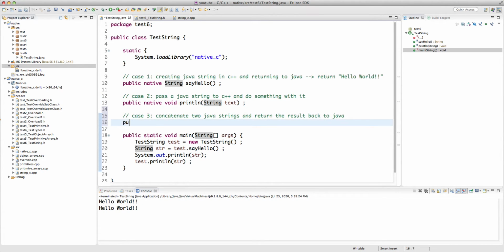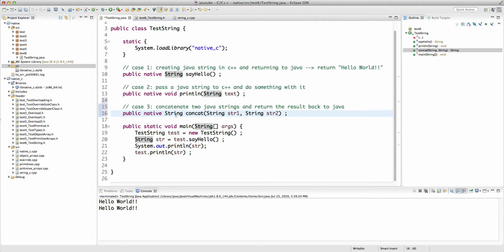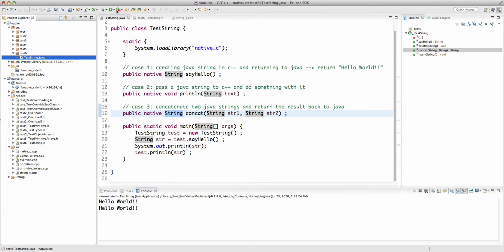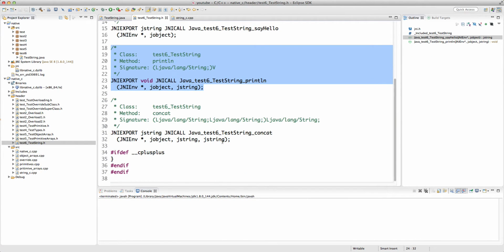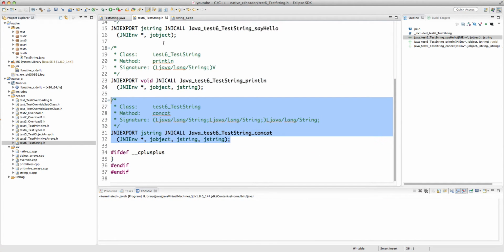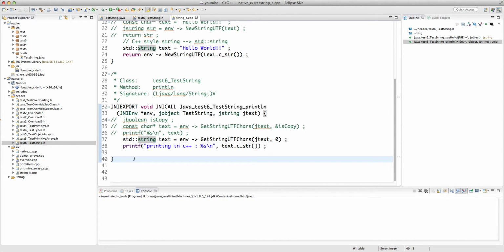In the third case, I'm going to say public native String concat, String str1, String str2. So I'm sending strings to C++. I want to do some operations on them, and I want to get a string back as a result. All right. So let's save this, select the Java file, and run the javah to update the header file. And now we go to our CPP file.